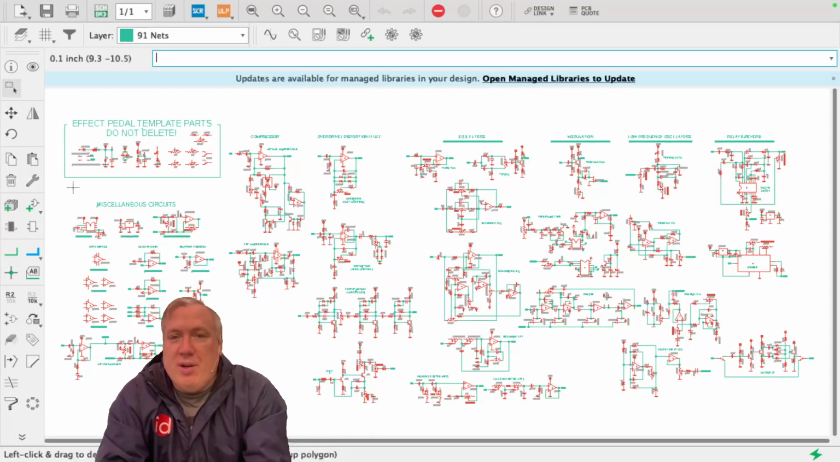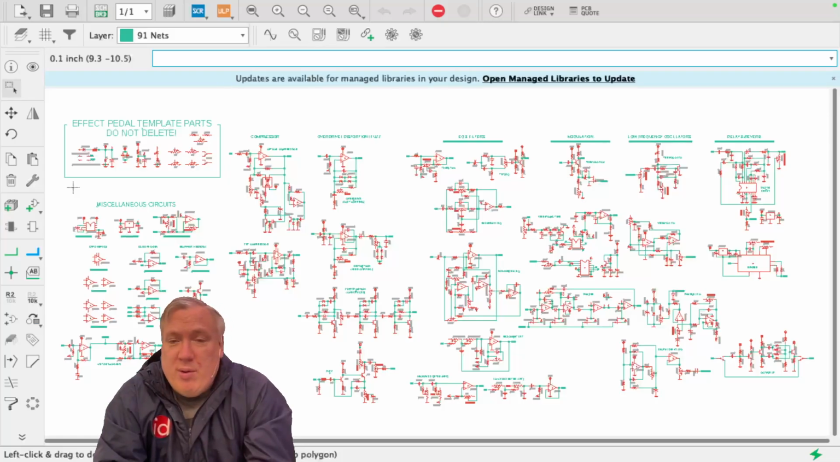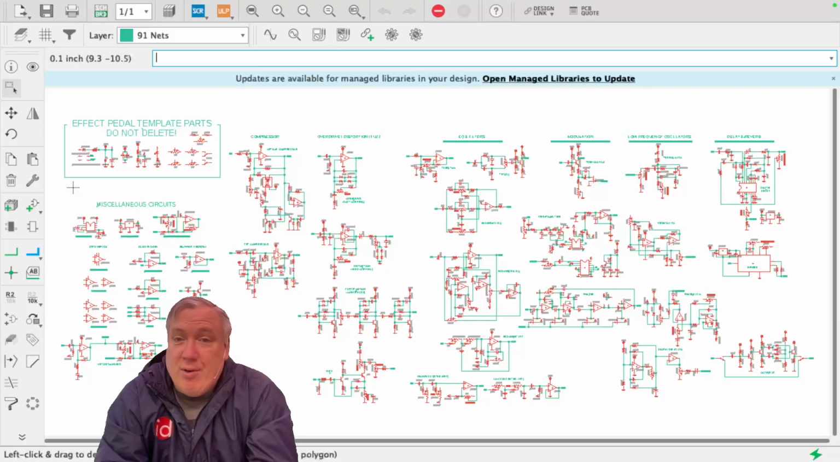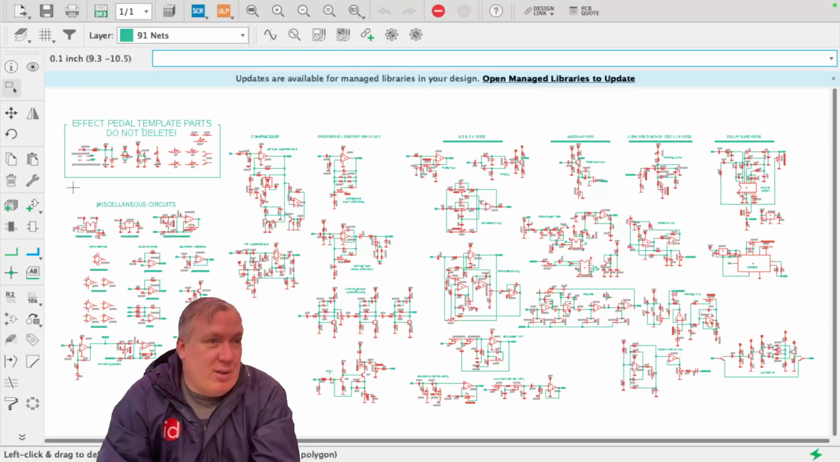Okay, so in this video, I'm going to show you how to get started on your effect pedal design. This video won't go all the way to the end, but we will get into the circuit board layout a little bit. Then there will be a second video for laying out the circuit board, and then there will be a lot of time provided and resources.